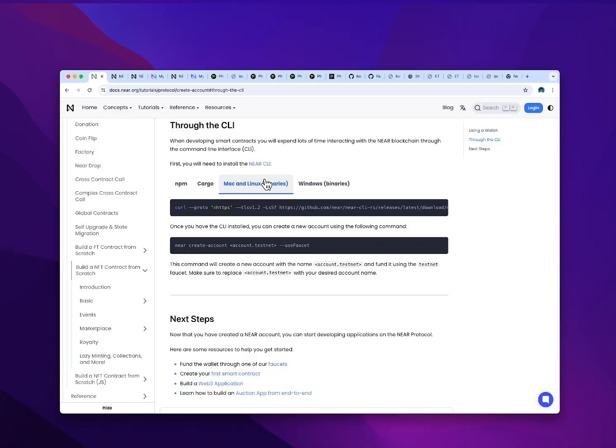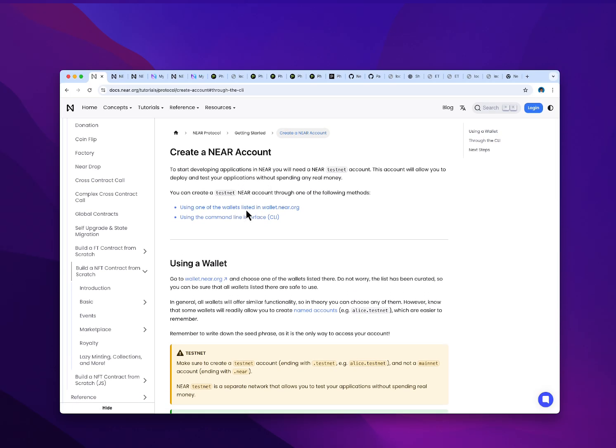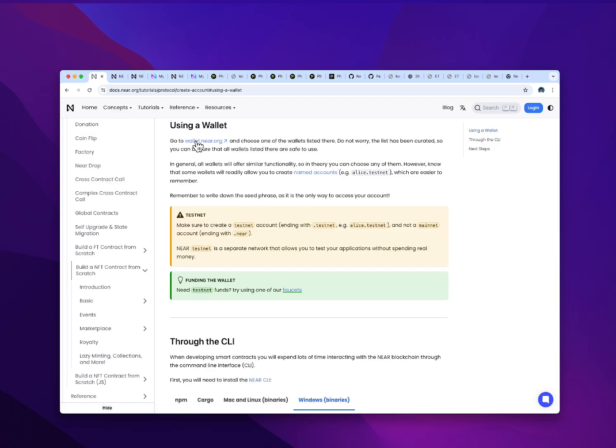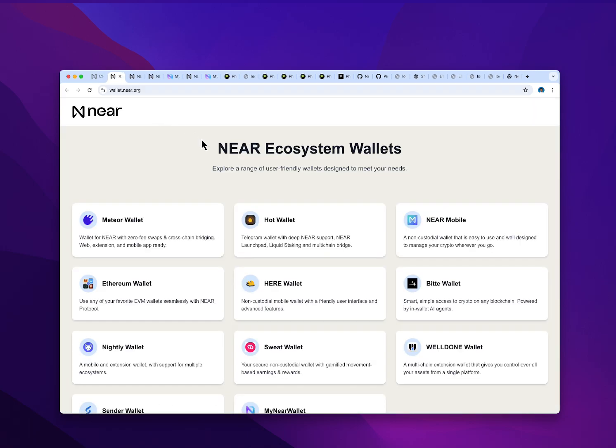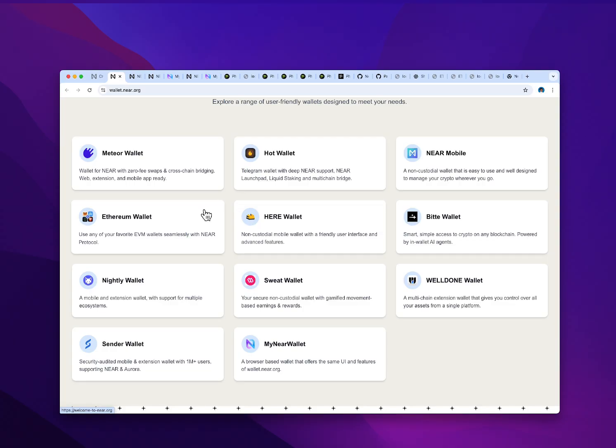You can do that by using npm, running it via your terminal, on either Mac, Linux, or Windows. But we need to first start with the first step, which is using one of these wallets on wallet.near.org. You can of course use any of these EVM wallets that are listed here, such as MetaMask.